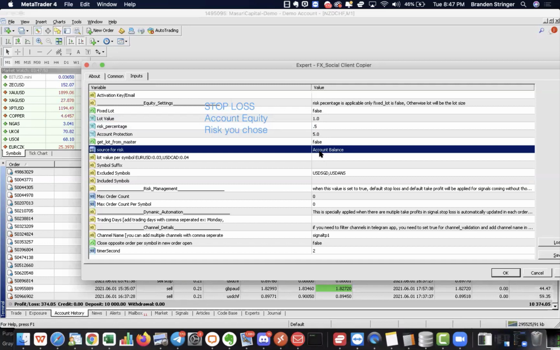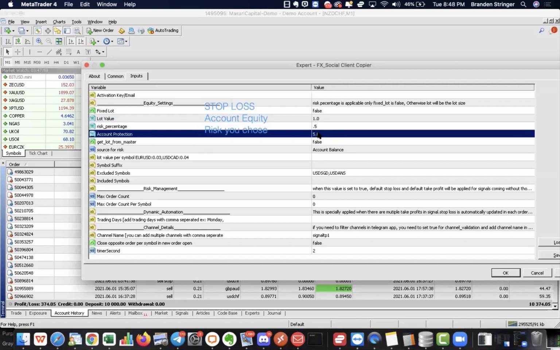Now we got something else called account protection. What account protection means is, if you have it at 5% and your account balance is $1,000, and you're negative 5% of $1,000, it's going to close all your trades and stop trading for 24 hours. So if we have a bad day, it protects your account.